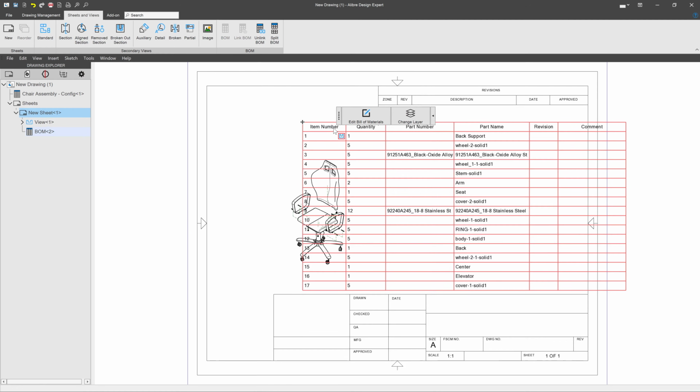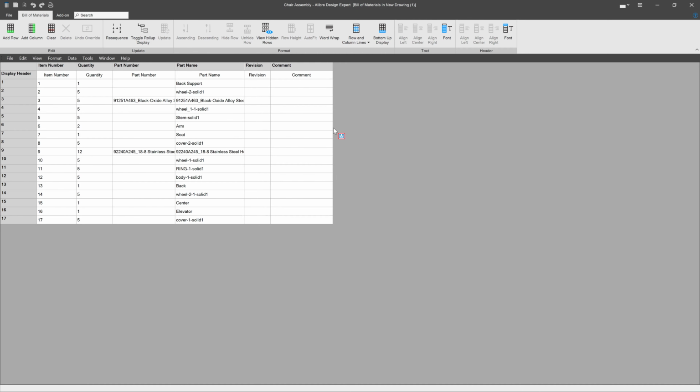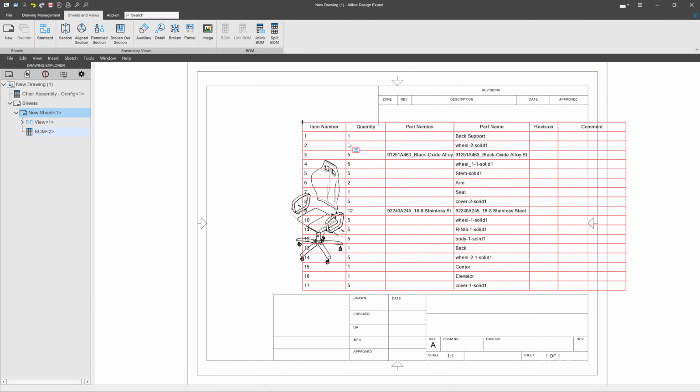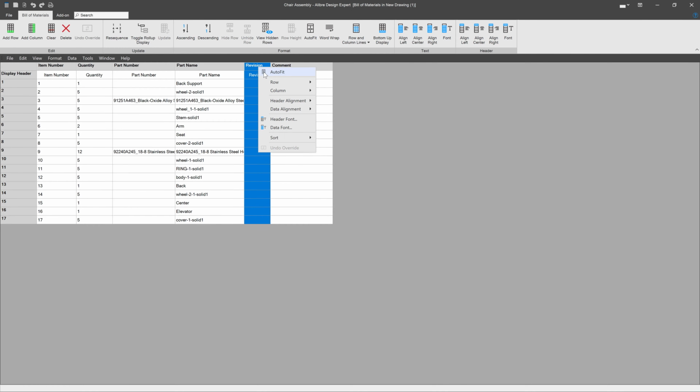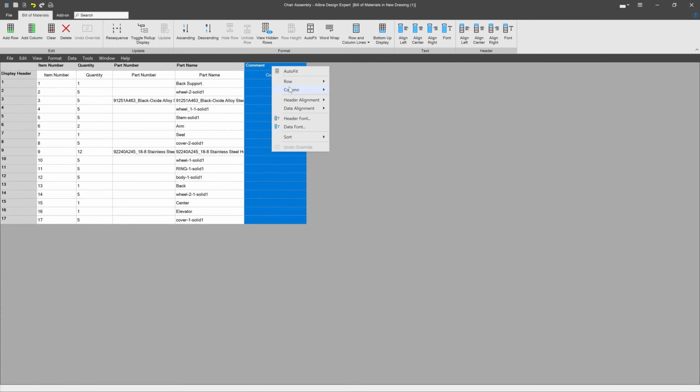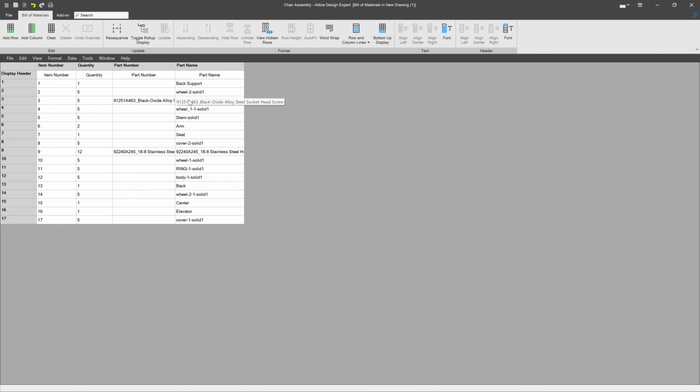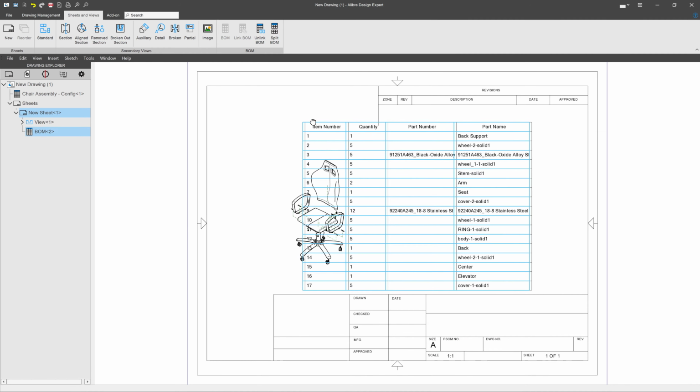Now I can double click on my bill of materials if I'd like to edit it, or otherwise I can click on my bill of materials and choose Edit Bill of Materials up here. And if I want to remove a column or something like that, then I can right-click, Column, Delete. I can also edit certain fields in my bill of materials, which we'll do in a later video.